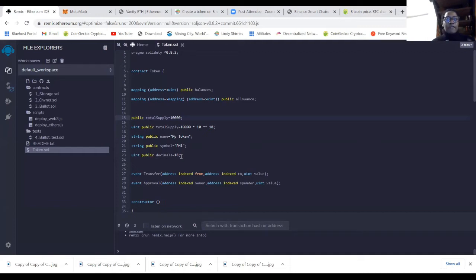For example, imagine if Bitcoin didn't specify these decimals, we would have to buy one whole Bitcoin, which would be around 500 and something thousand, which we couldn't afford. But because of these decimals, we are able to buy a fraction of a Bitcoin. So the same thing will happen here.